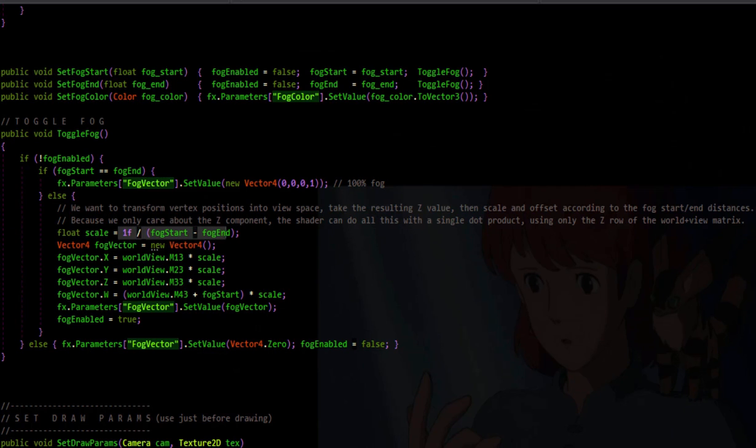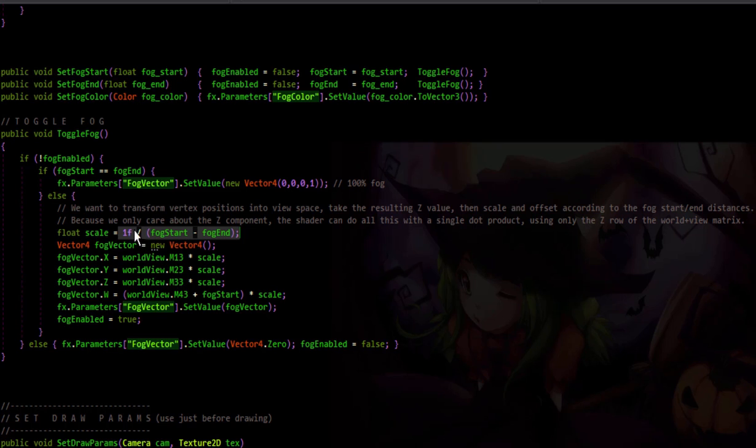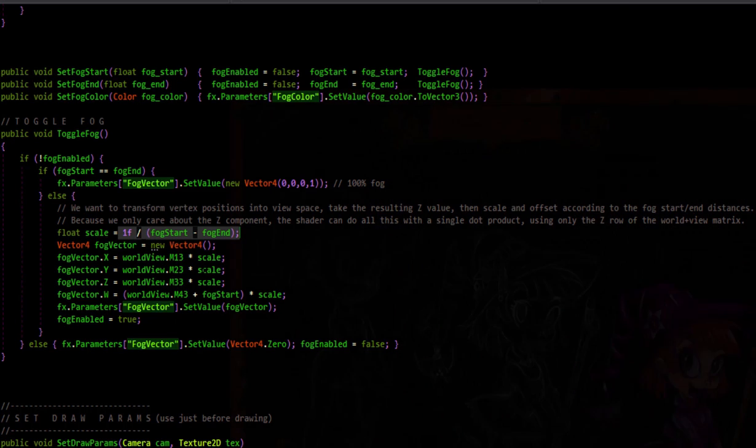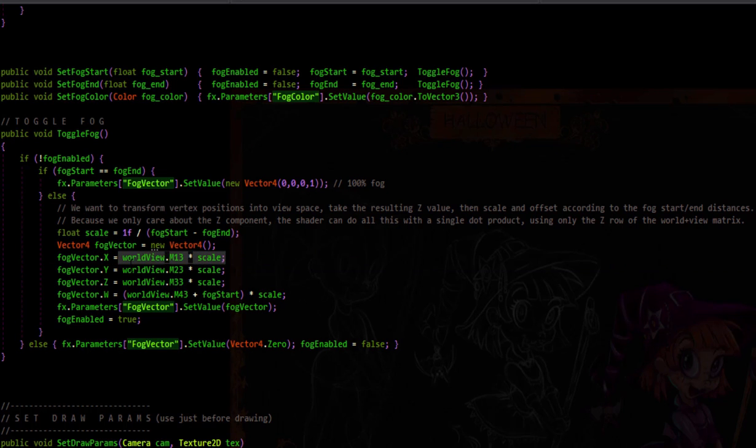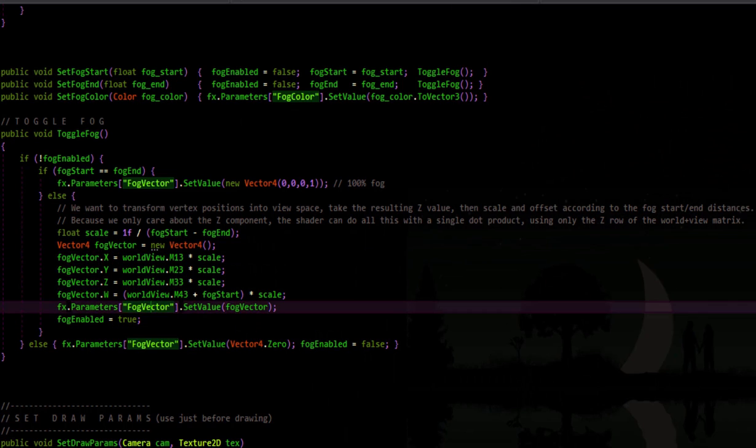So we calculate our multiplier here to get our percentage. So it's like the 1 divided by the fog start minus the fog end. Okay, and we're multiplying that by each one of these components of that row. Okay, and that gives us our fog vector from the world view. Makes sense, which we can pass in here.